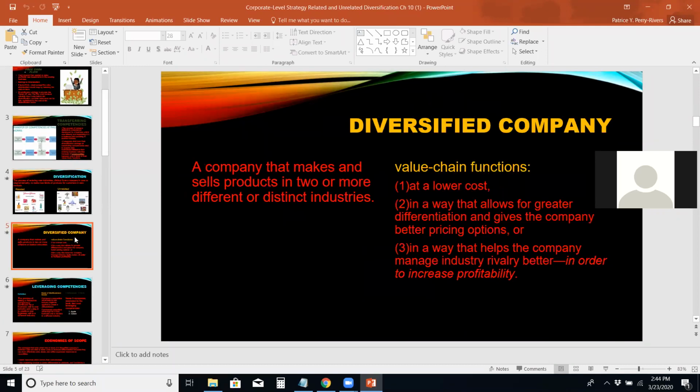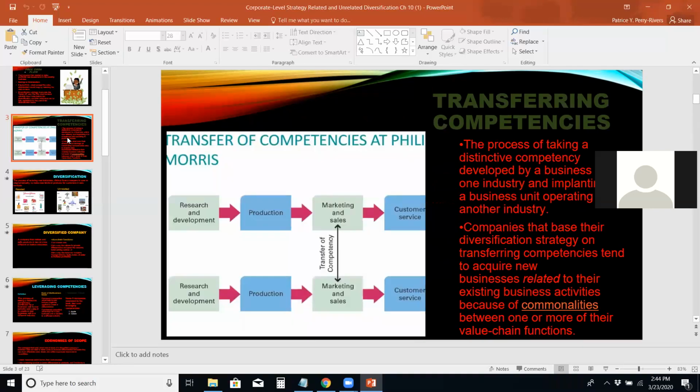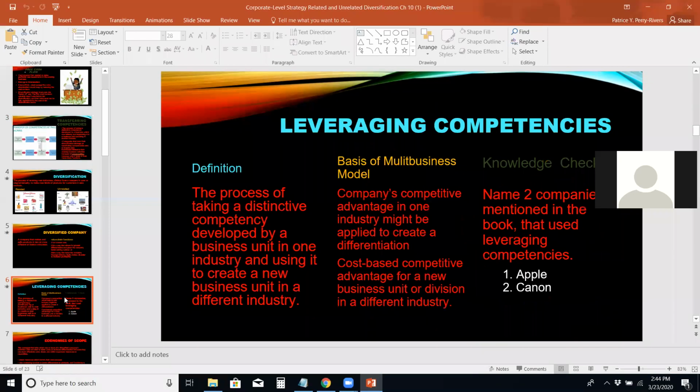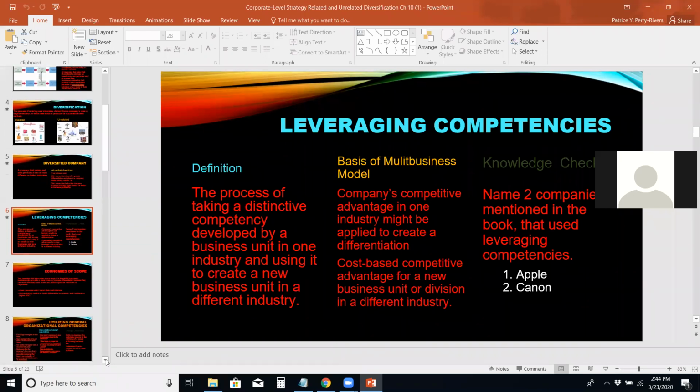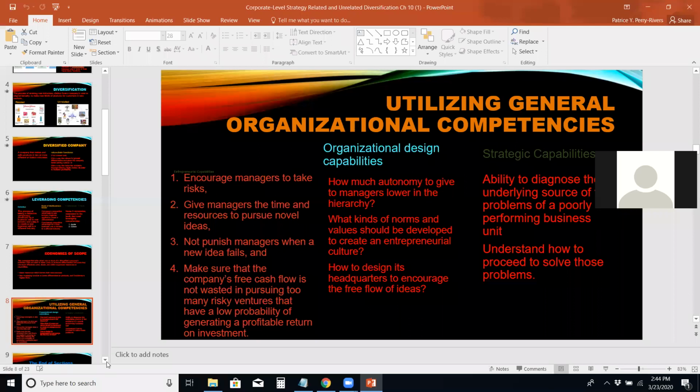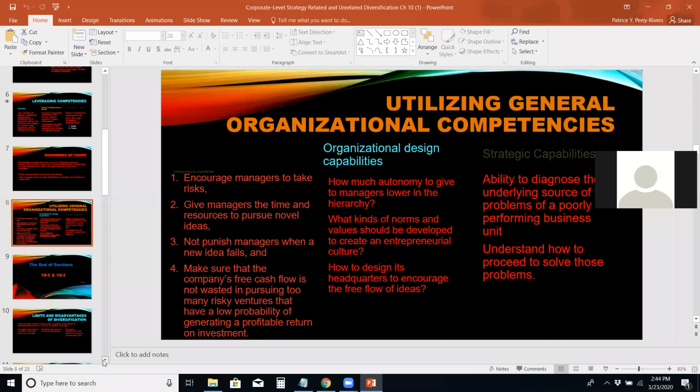She's given us the definition of a diversified company. And then what she's done is she summarized three ways that firms can decide to diversify, or three strategies for diversification. One would be transferring competencies. The other would be leveraging competencies. And the last one that she just went over would be utilizing general organizational competencies.